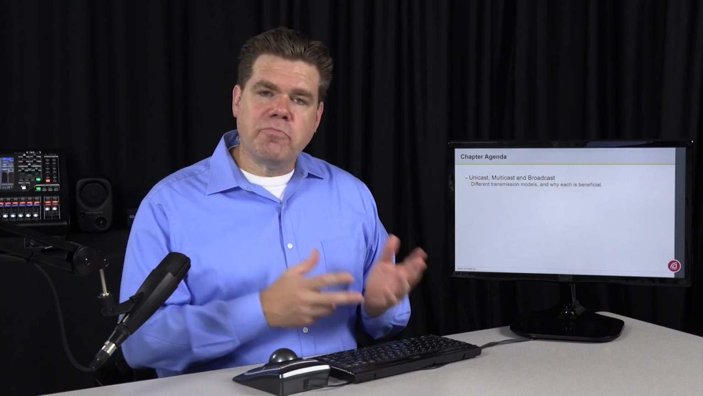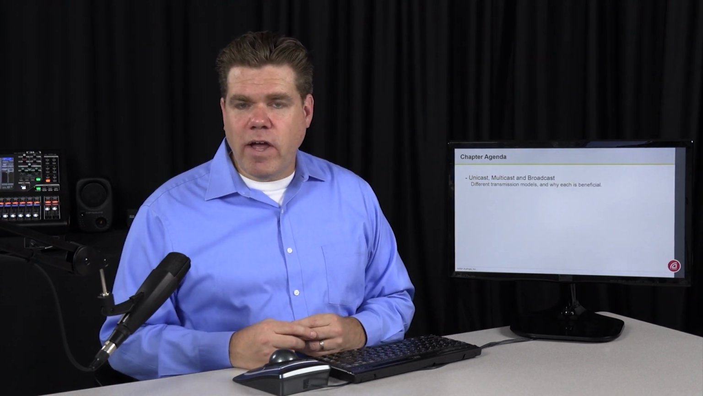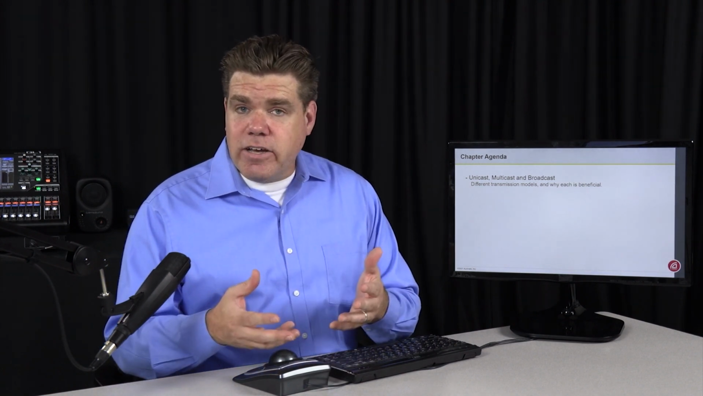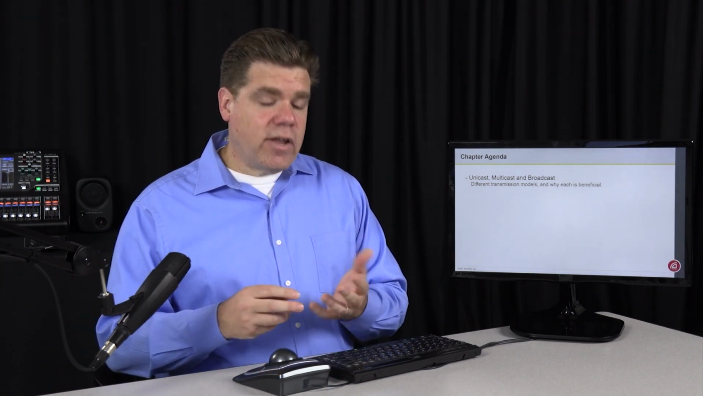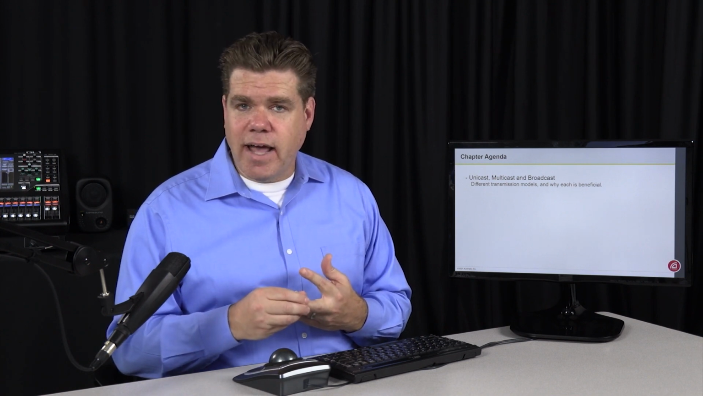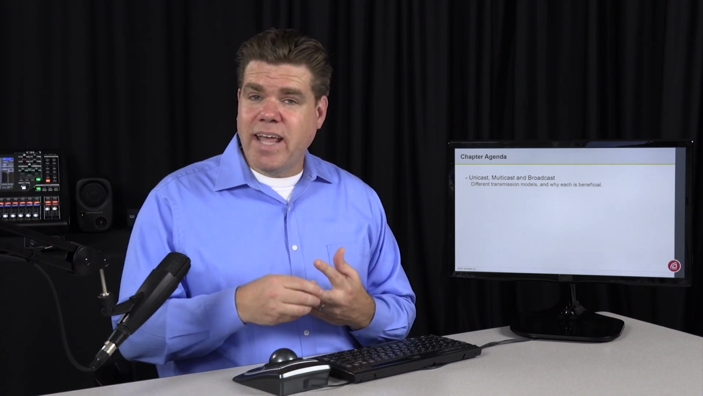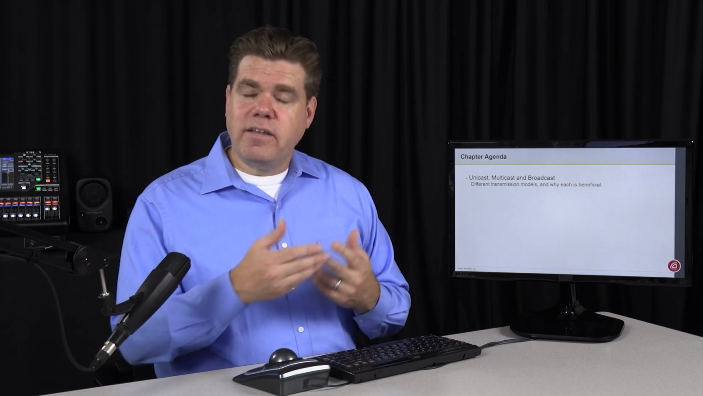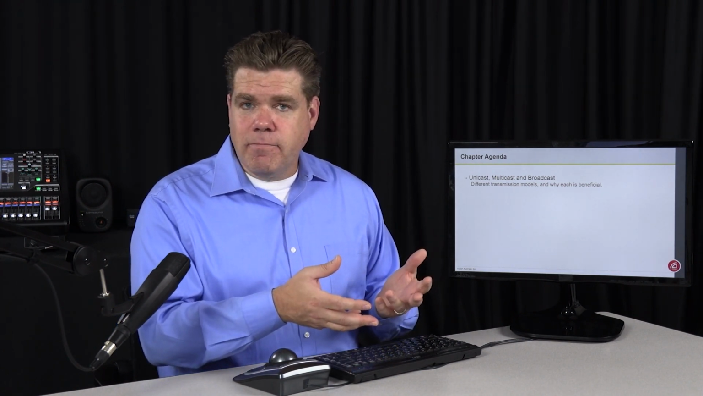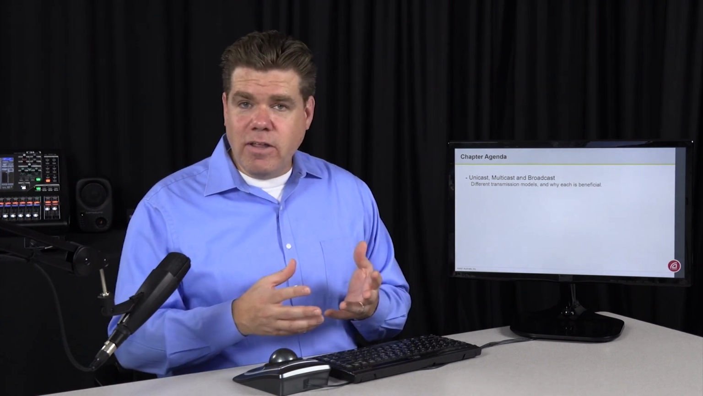Unicast, Multicast, and Broadcast are three different ways of transmitting data across the network. Now, when Dante sends media across the network, we can only send it by unicast or multicast. We don't send it by broadcast. But broadcast is used for things like DHCP requests, ARP requests, and things like that. So let's just cover them all, and we'll get this part well understood.